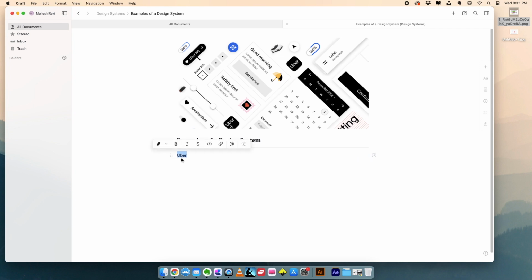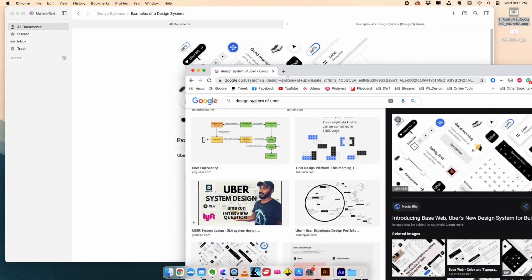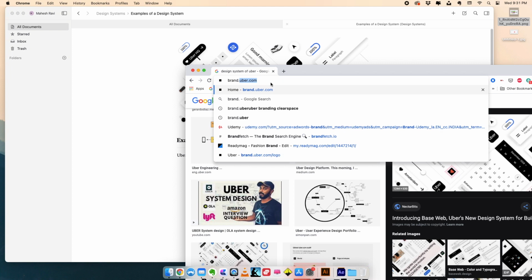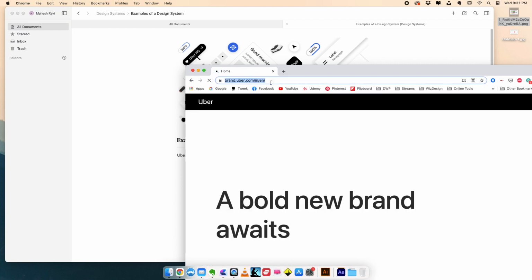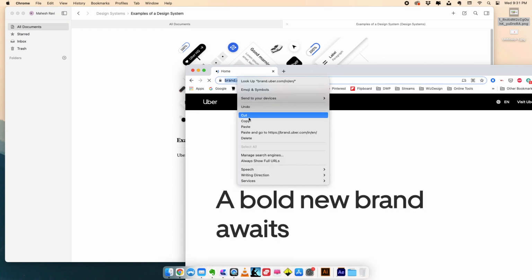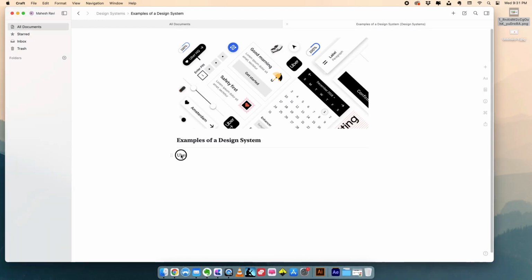I want to link it to the Uber website. So I'm going to go in and find the URL that I want to link it to. I'm going to take the URL by copying that. I'm going to come here, select this, and you have a link icon right here where you can paste your link. So this will be linked into that particular example. You can add another one. So let's say Shopify.